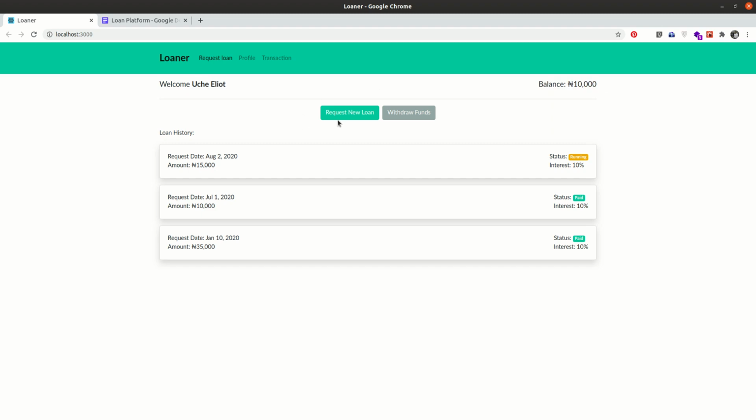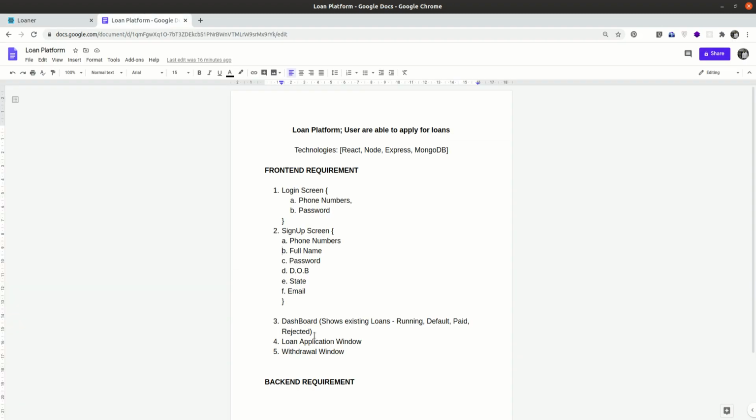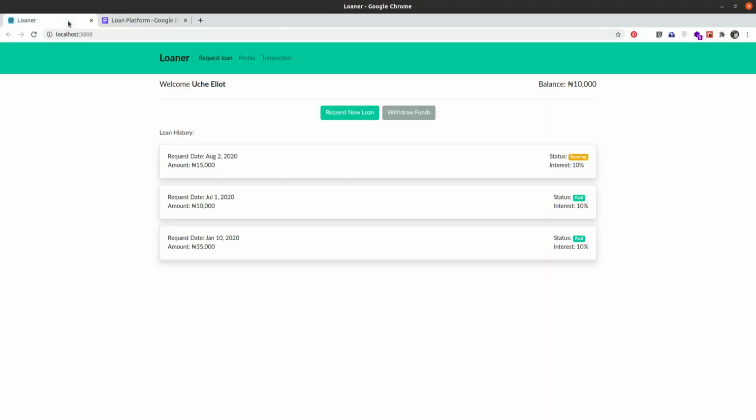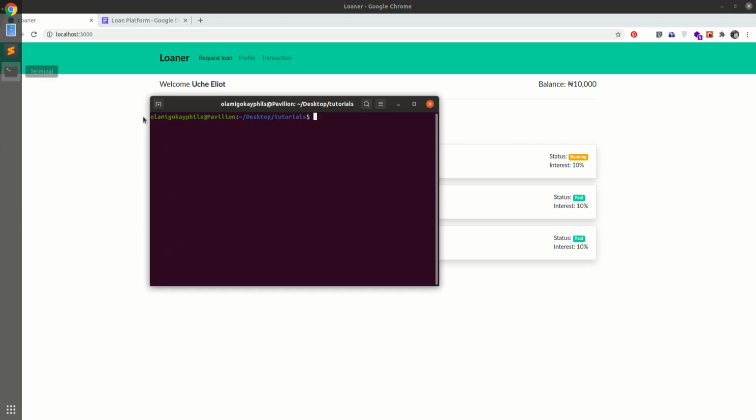We also have the request new loan button, which will prompt the loan application window, as well as the withdraw funds button that will prompt the withdrawals window. We also have the loan history right here beneath it, and this is what we'll try to create in this video.